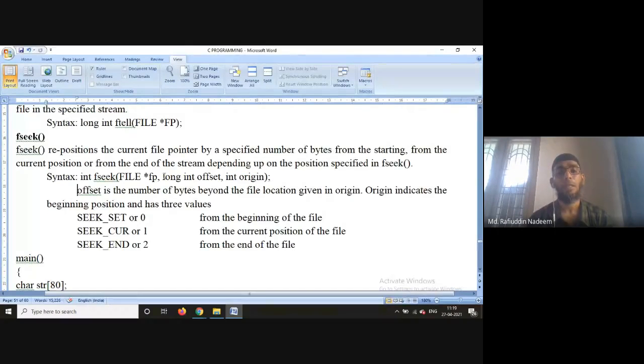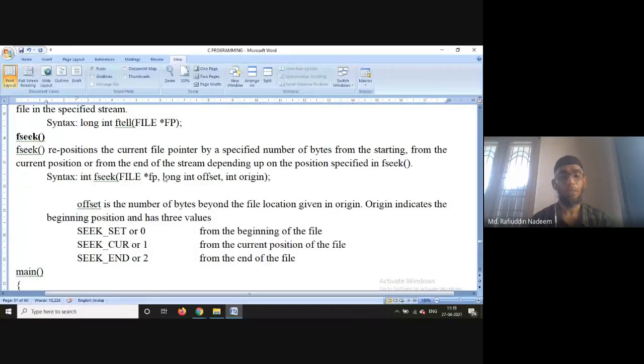For example, here, I will just give you an example. If something is given like fseek of fp, comma, 10, comma, so from the beginning of the file, I want to move to the 10th byte here. Then I should give it like this: fseek fp, 10 comma SEEK_SET. SEEK_SET specifies from the beginning of the file. SEEK_CUR will specify the current position, and SEEK_END will specify the end of the file there.